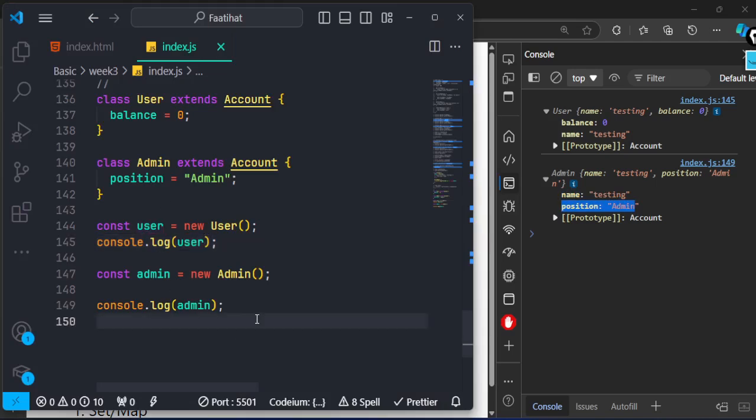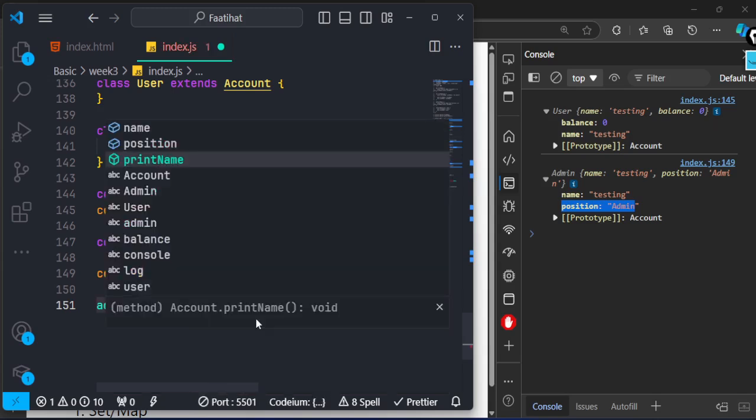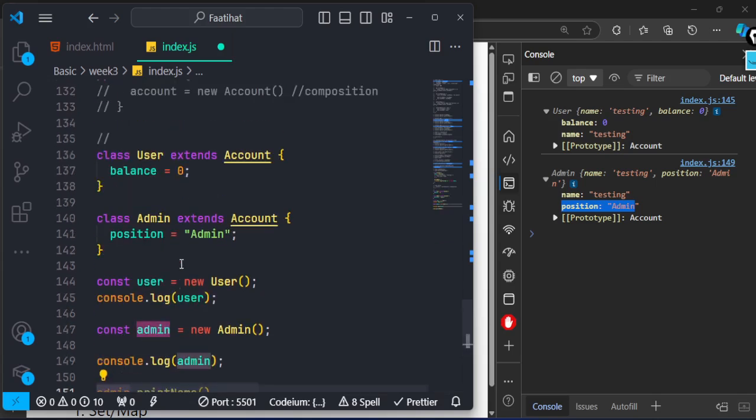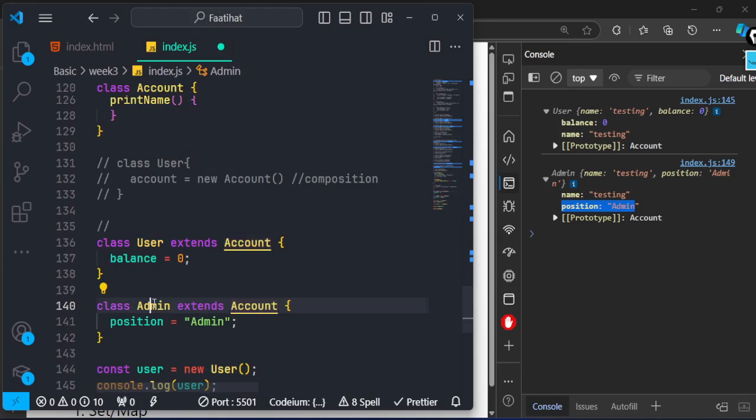And again too, each one of them can use the method that we defined. For example here, admin then dot print name. But we did not define this print name under the admin. How is it possible? It's because we are extending the account. And whatever we have inside the account, this one is going to have its own copy of it. Again too, the user has its own copy. They are not affecting each other.